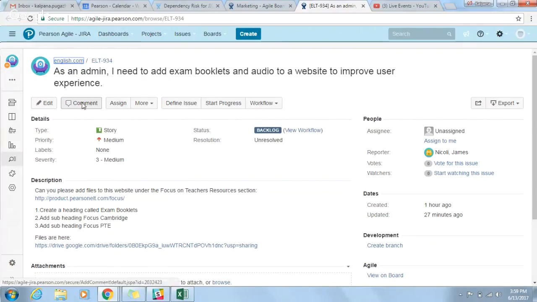934: as an admin, I need to add exam booklets and audio to our website to improve user experience. I've only just got details of this, but I will add some more details to make it easier for you by Friday. Essentially, it's just adding a couple of zip files to the website I've listed there. I need to get a bit more information, and then I'll add it to the story if that's okay.